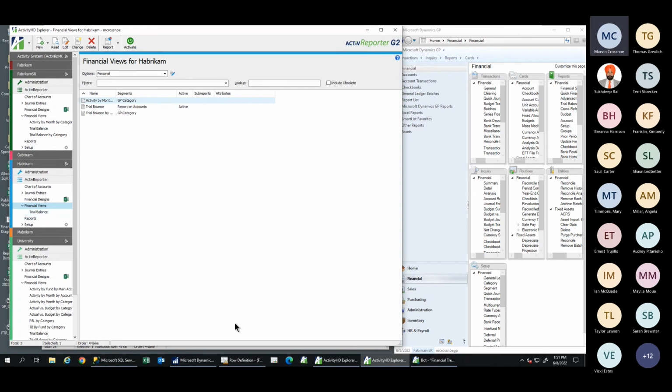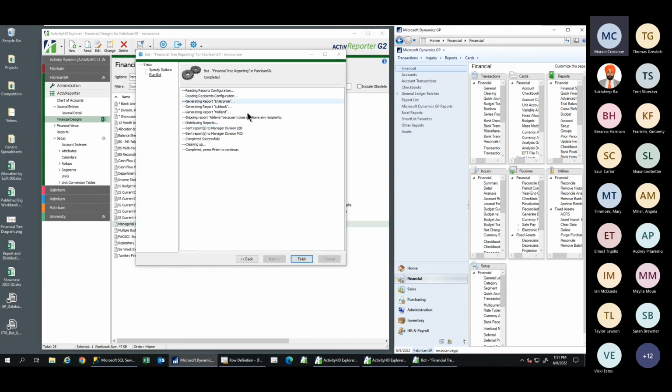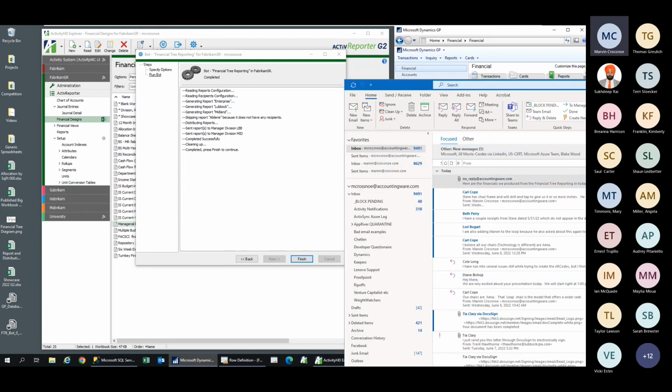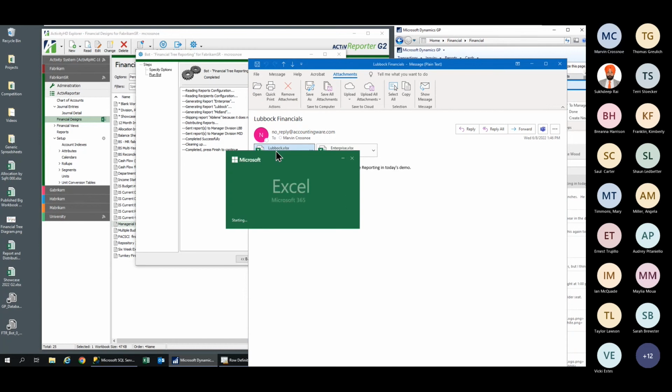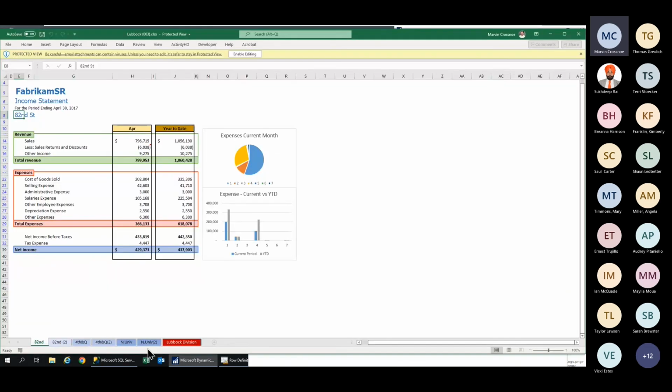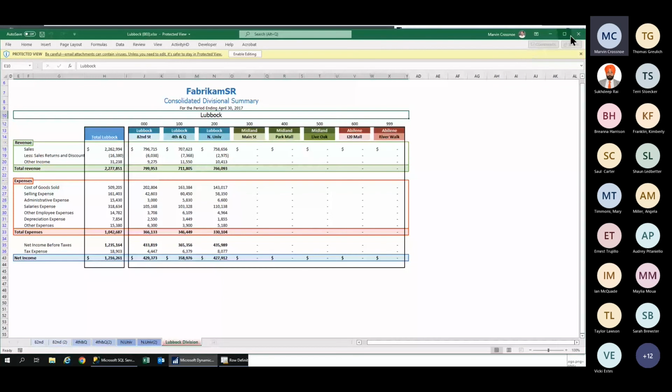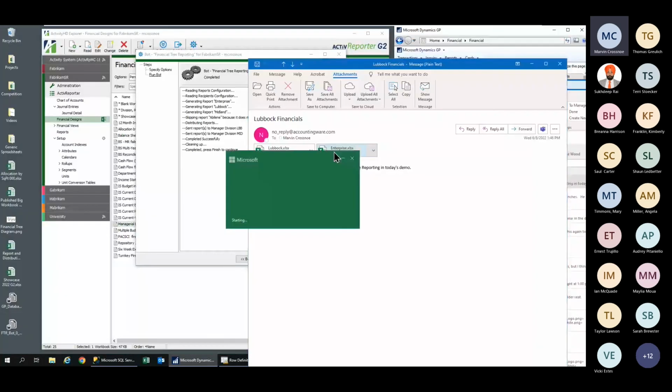Okay, so we left our bot earlier. Our bot was generating reports and emailing them to our division managers. Now I can call up Excel, I can call up my Outlook, and I can look at my Excel spreadsheet that was sent to me by that bot, by that automation. Here is the Lubbock report that just was sent to me along with the Lubbock division summaries. And here is the enterprise report that was also sent to me via the bot.